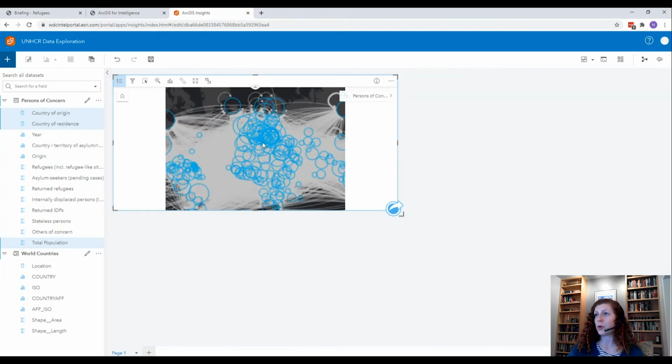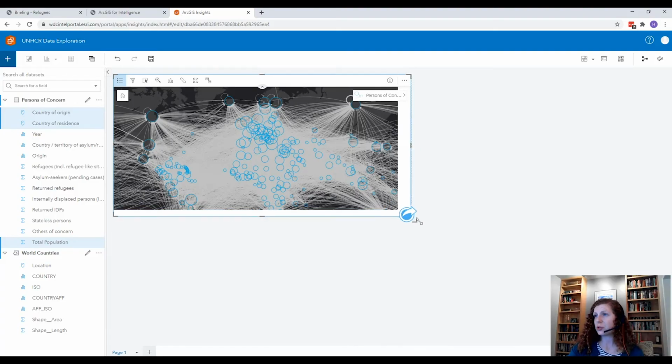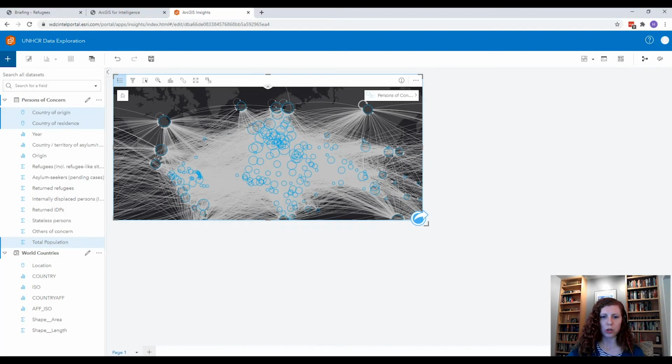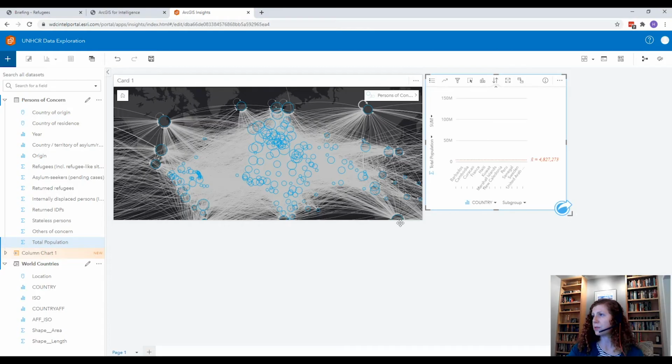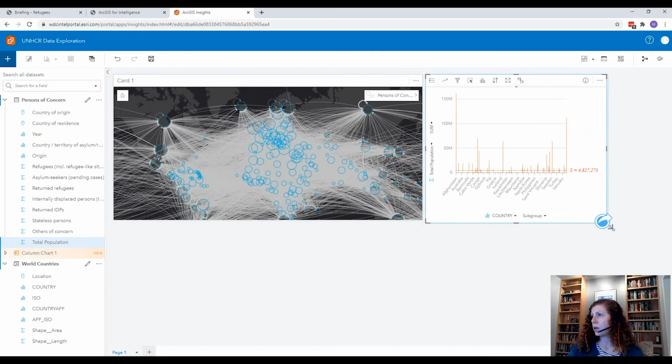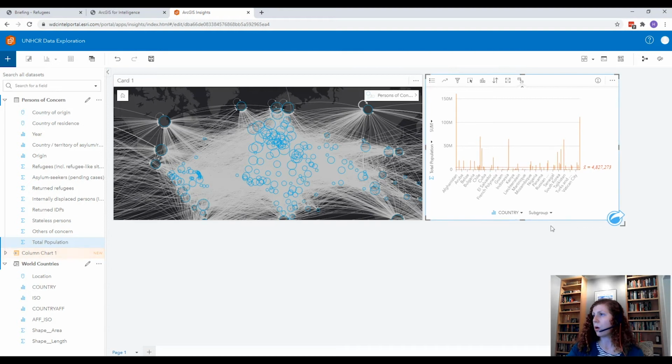Now that we have these years' worth of links visualized in our map, we might want to drill down a little more. We'll break down the top countries of origin for refugees, and we'll do that using a column chart. We'll drag in and choose column chart as the type of chart that we want to use for visualization. When it renders, all of our countries now have a total population of persons of concern that found their origin in the particular country.